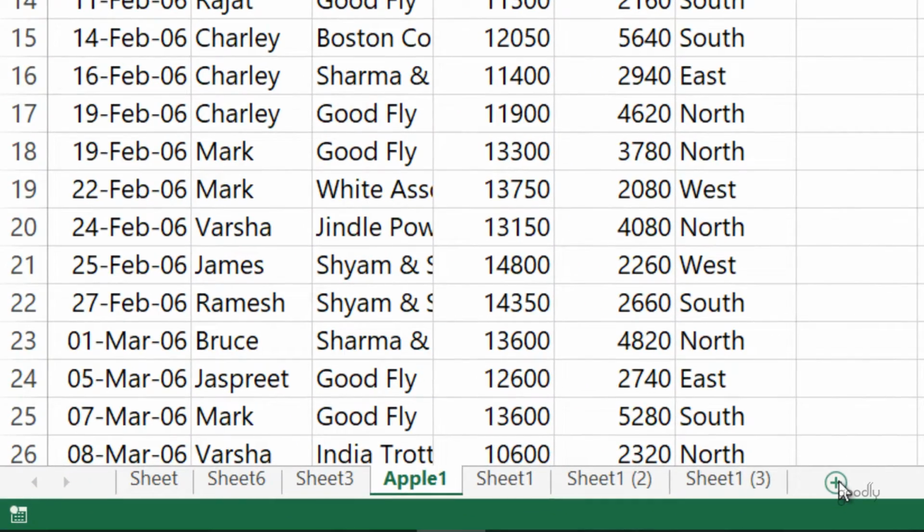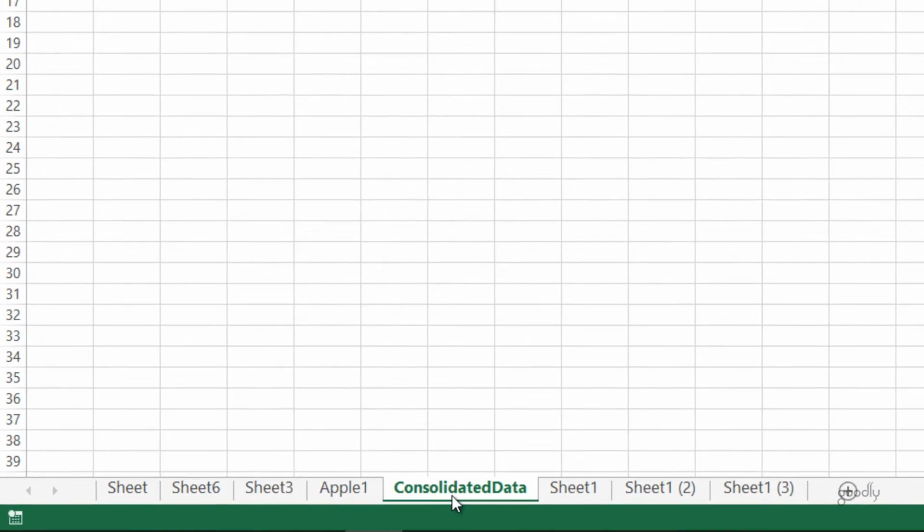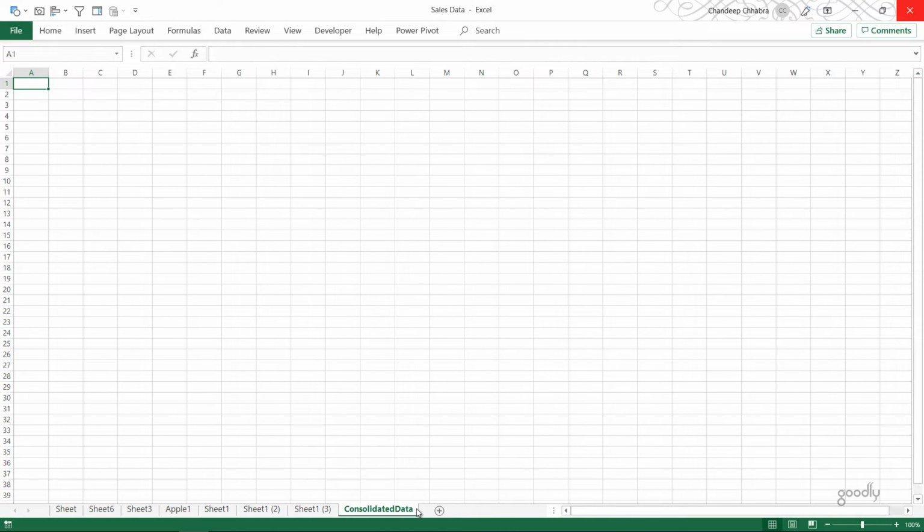So let me create a new sheet. Let's call this sheet consolidated data, and let's keep it on the side. Now over here, I want to bring the data together from all the sheets. So I'm going to use Power Query for that. Let's save the Excel file. So Control S to save it.